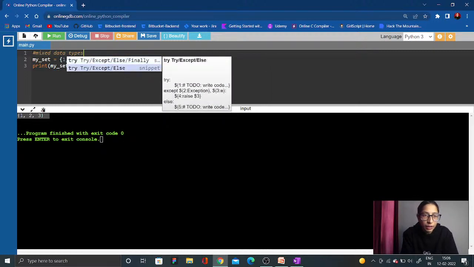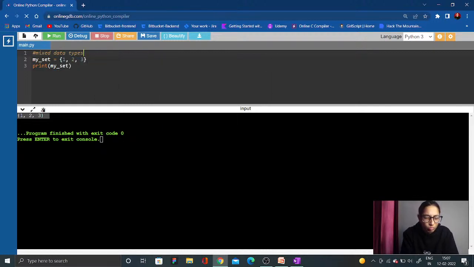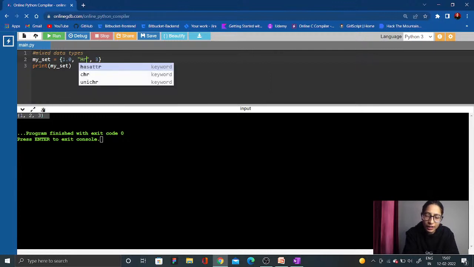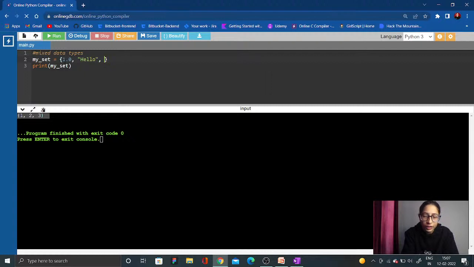Correct? I'm placing this 1 comma 0. Okay, then I'm placing a string, that is "hello". Got it? Then I'm adding some of the list, some of the tuples. Okay, correct. Now when I print my set again, the outcome is all of them.